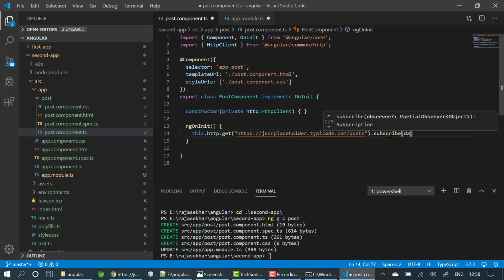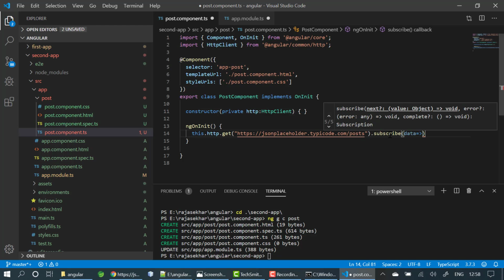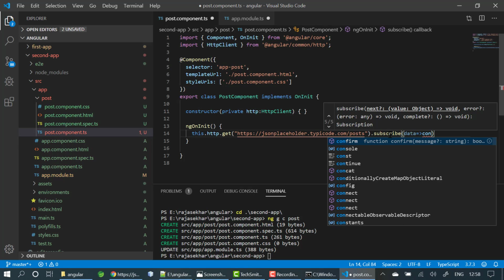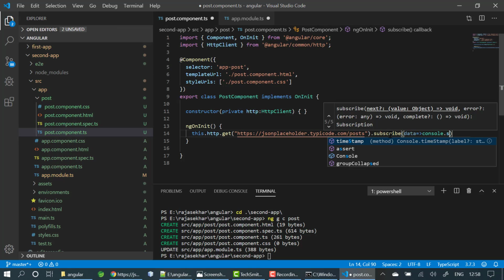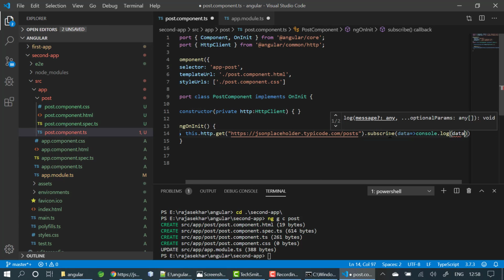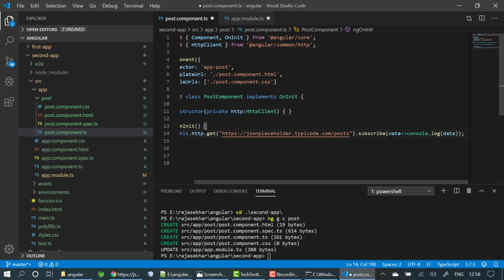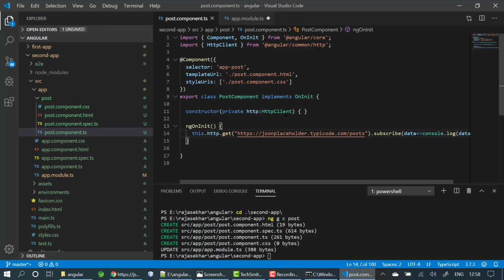In subscribe, we need to have a variable here, data, and we need to print this data in the console.log. Whatever data you have, just print it. Now we are good with the code.